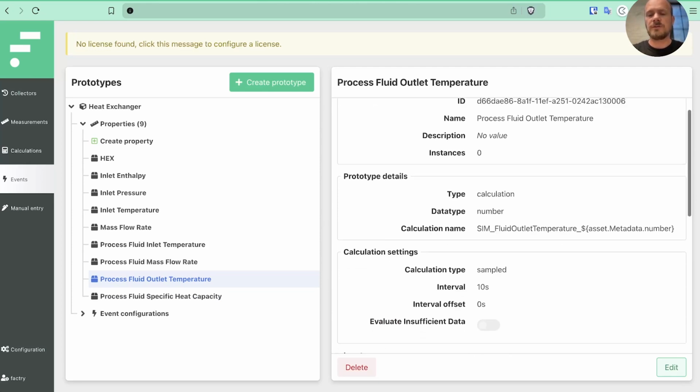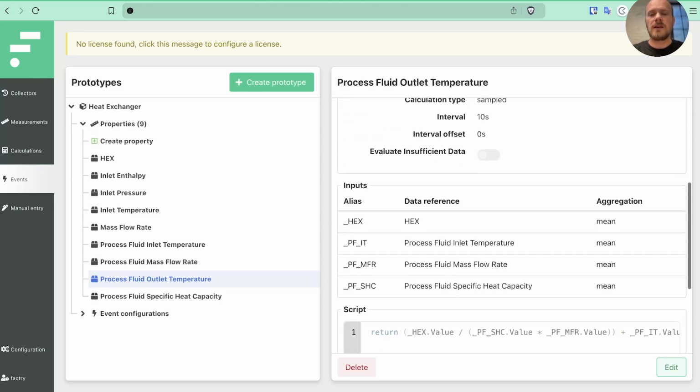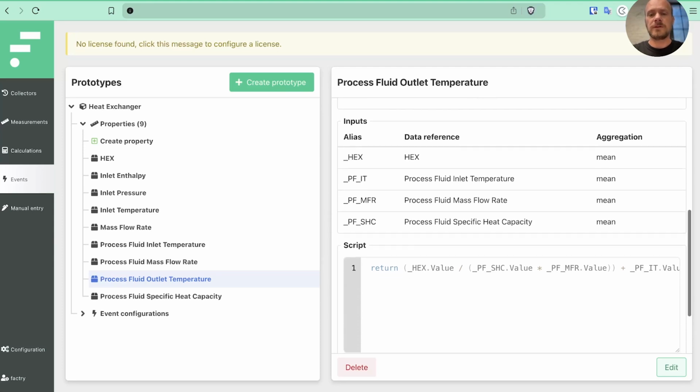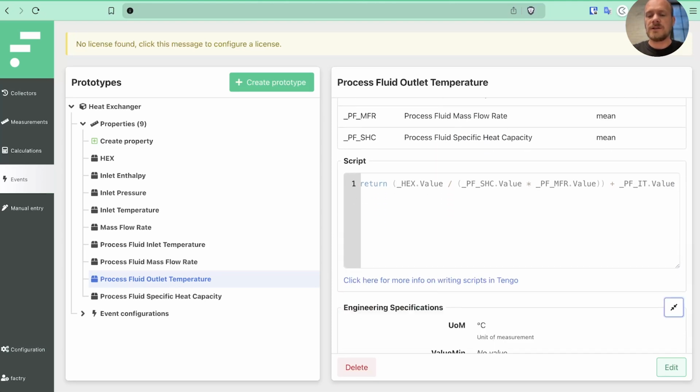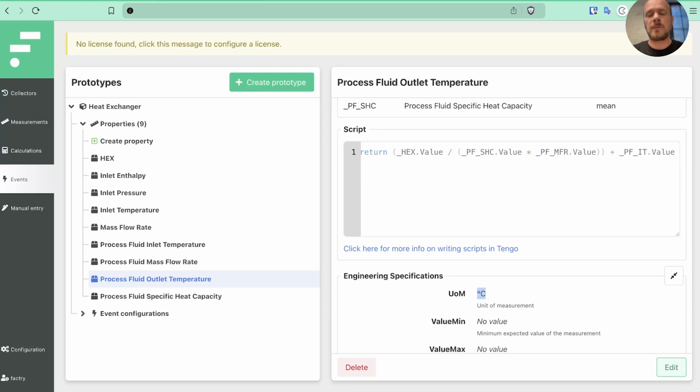Our calculation will also run every 10 seconds, and the inputs needed for that are the heat exchanged over the heat exchanger, the process fluid inlet temperature, mass flow rate, and specific heat capacity. We use the following calculation to calculate the results, and as an engineering spec, we'll know that the outlet temperature is expressed in degrees centigrade.